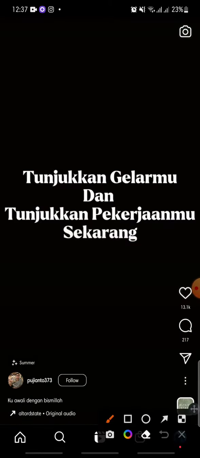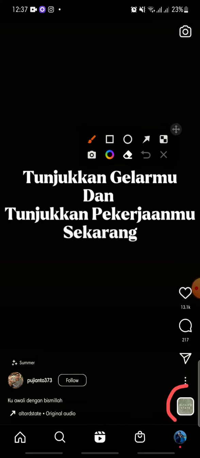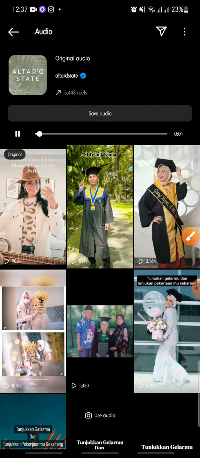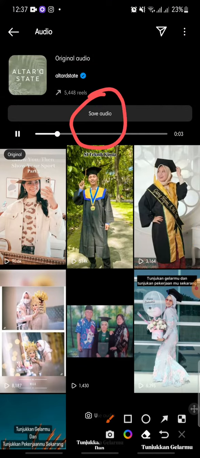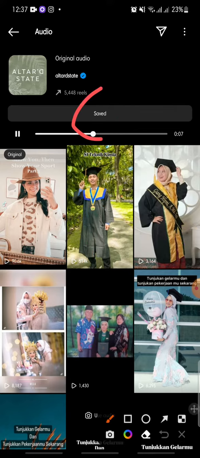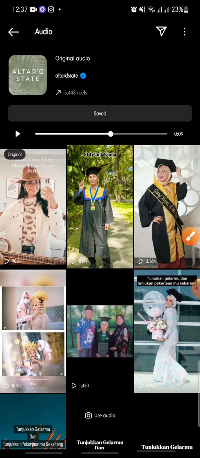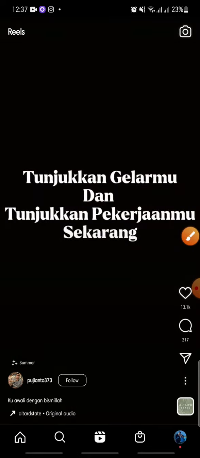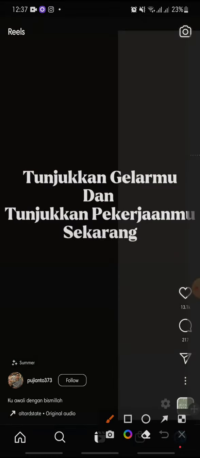So you just click on the audio on the reels, this one, click on it, and after this, in here you just click on save audio. Save. Okay, the audio has been saved, and then if you want to see your saved audio, it's pretty simple.